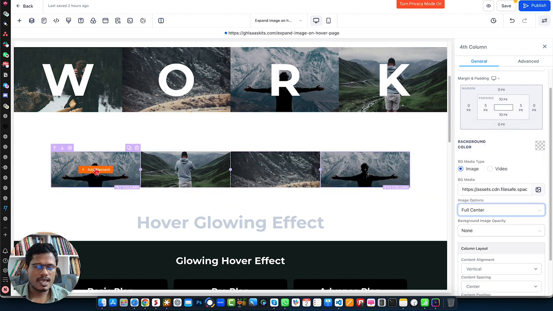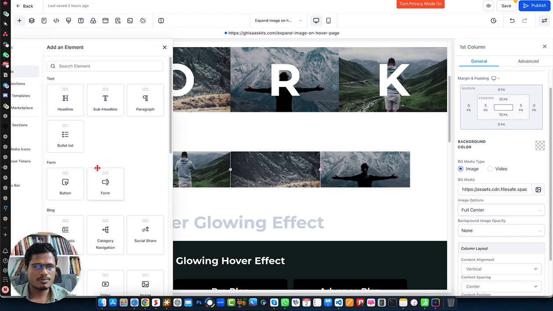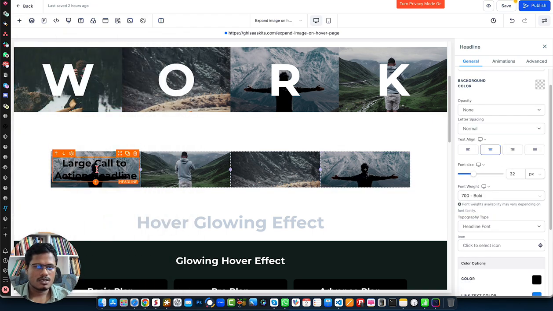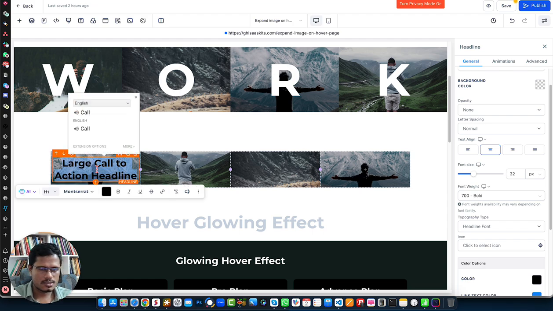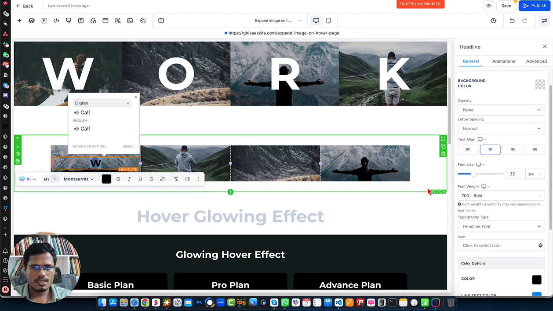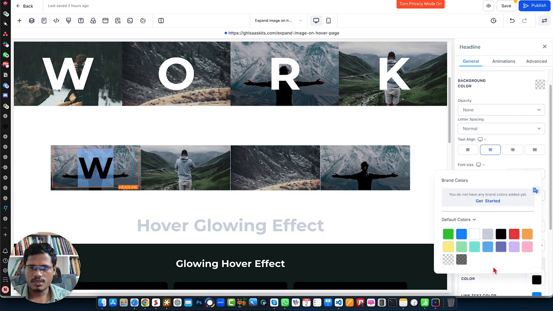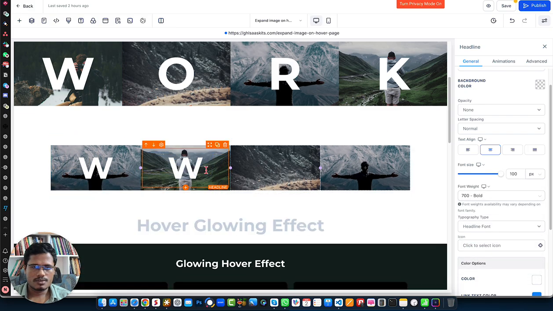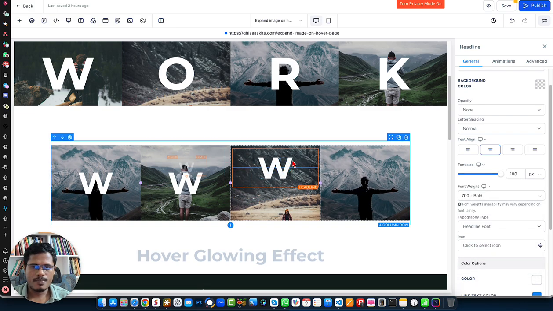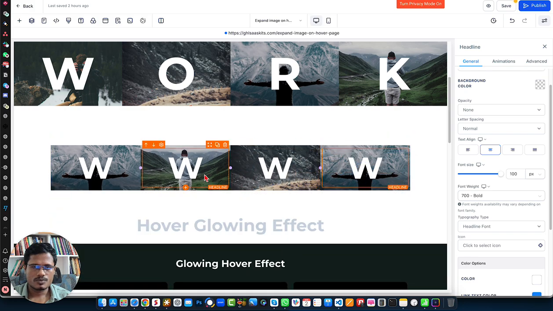After that you can add your text or any other element you need. In this example I'm going to add text. Let's say we want to get W. Then we will set the font size and the font color, make it white. After that we copy each of them, and then we add WO R. So this one is already done.